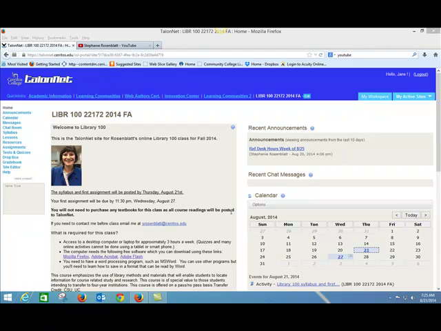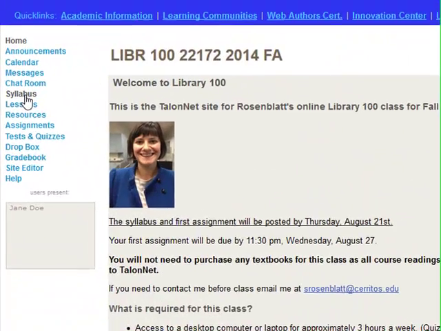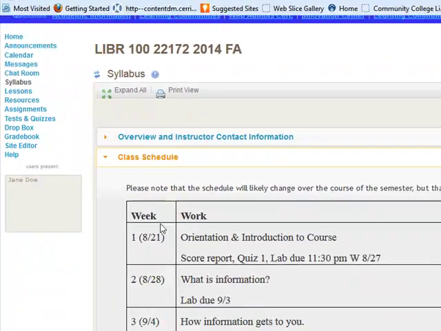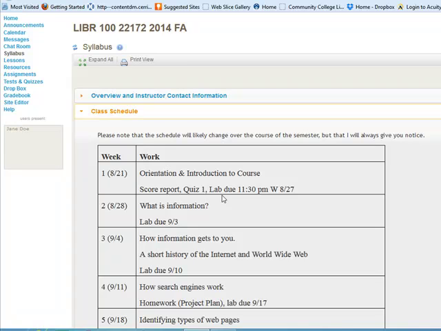Let's do a quick tour of our TalonNet site. Normally, when you come into TalonNet, probably the first thing you want to do is click on the syllabus link and go ahead and open up the class schedule. This will give you an overview of what you have due every week and what you need to do.